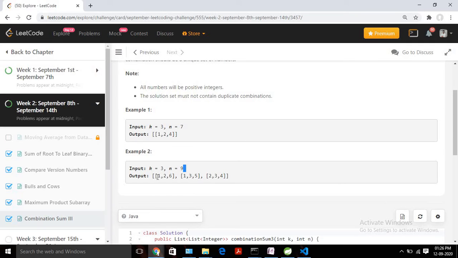For the second example, where n is equal to 9, we need to find all the combinations of three numbers where my sum will be 9. But there are a couple of things to keep in mind: all the numbers should be positive integers, and our solution set must not contain any duplicate combination. So all the combinations should be unique. For the second example, you can see that we can find three possible combinations: 1, 2, 6, then 1, 3, 5, and 2, 3, 4, where if I add these three numbers, it will always be 9.